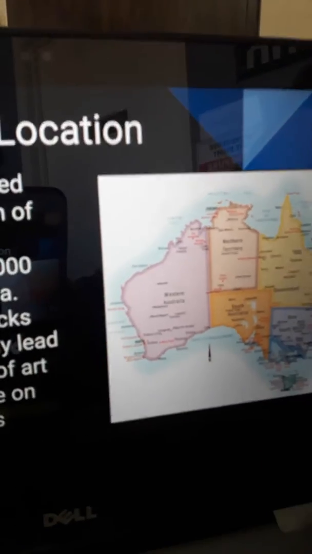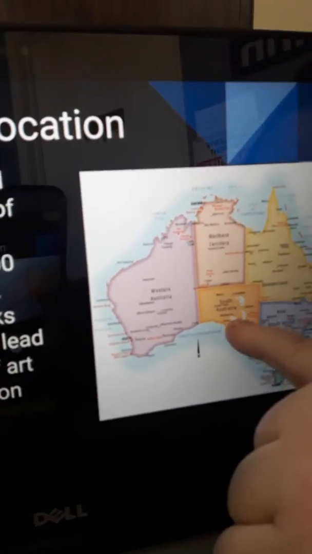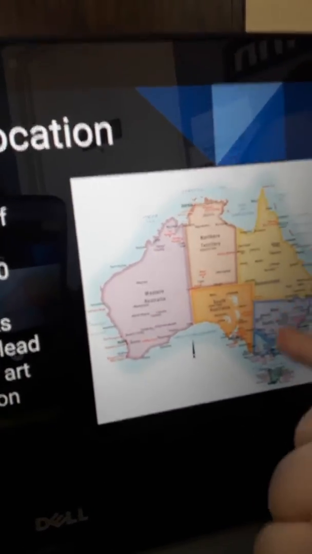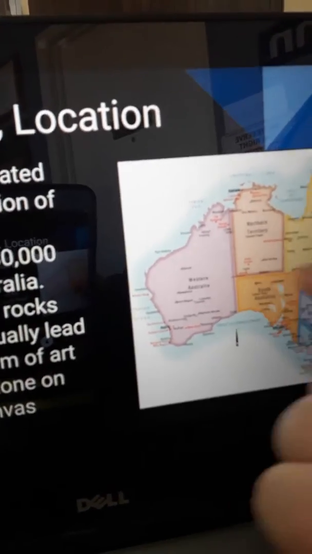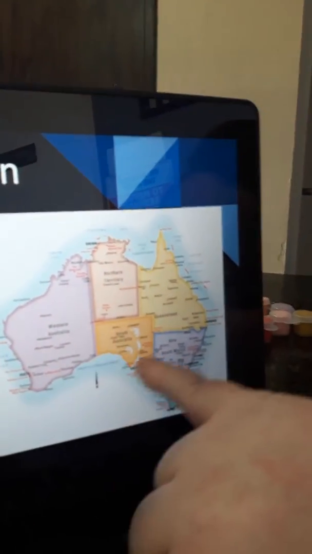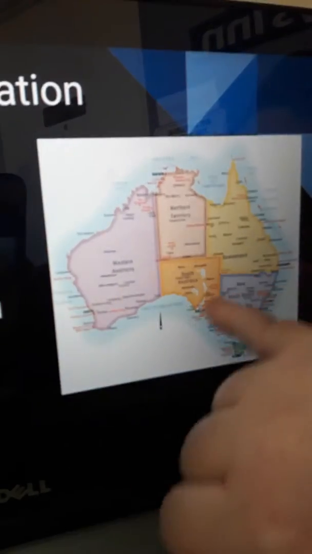So Aboriginal artwork is mostly located in the Olary region of South Australia. So I'm going to flip the screen here and show you guys where that's located. So this is Australia right here. You've got west, north, south, New South Wales, and then South Australia. So all located in there is where Aboriginal artwork first started.